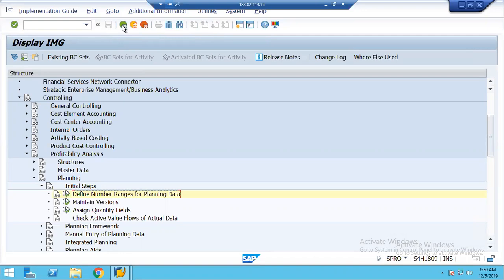Next, the next activity we have is versions, planning versions. What is the version that you want to use for your COPA planning? Normally we use 0 for actuals, and it is used for both planning and actuals. Of course, we have done this for controlling area, and we have also done it for profit center. Now let us do it for operating concern. So maintain versions, the path is the same, just execute.